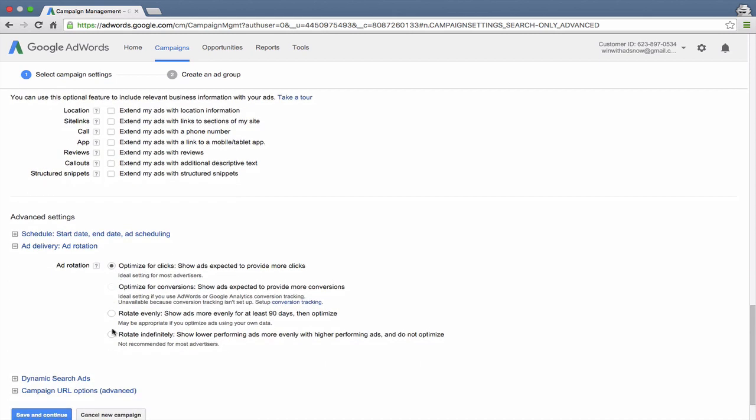And there are 4 different ways you can rotate your ads if you have multiple ads per ad group, which is something I do recommend so that you can test your ad copy and see what performs best. So their 4 options are to optimize for clicks. So Google shows the ads expected to provide more clicks. You can optimize for conversions. You can rotate your ads evenly and then have Google optimize them after at least 90 days. Or you can rotate them indefinitely so that you manually pick which ones are winning and which ones are losing.